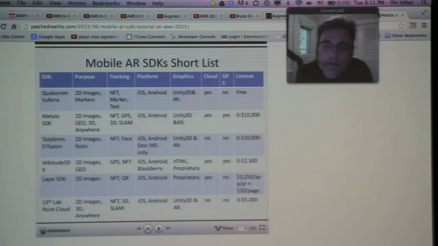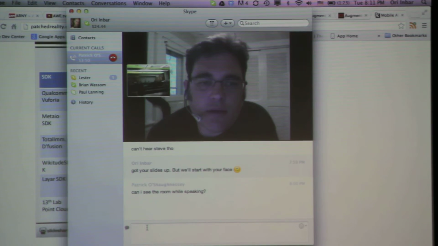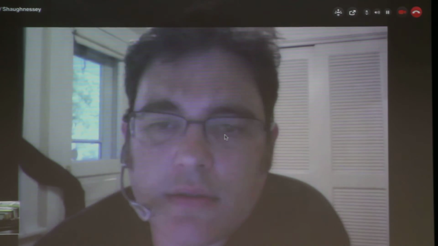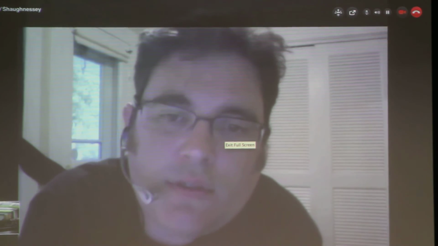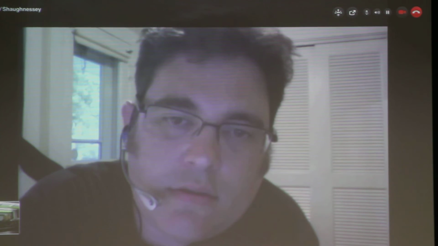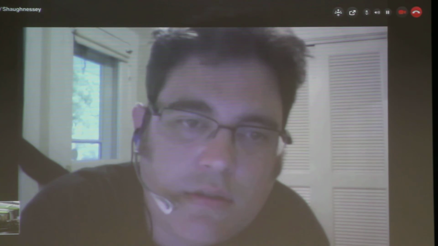I know that AR Toolkit supports Mac, Linux, as well as Windows. Also, I believe Total Immersion's D'Fusion also supports Windows, and I think Mac as well. And I believe Metaio also supports Mac and Windows. So those would be the ones you want to look at.